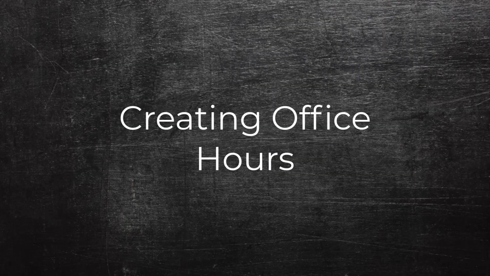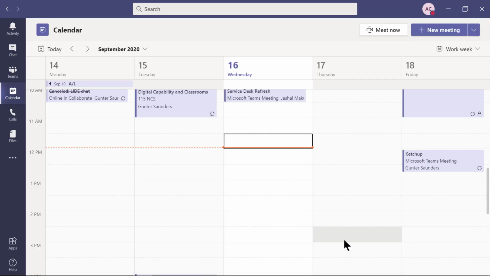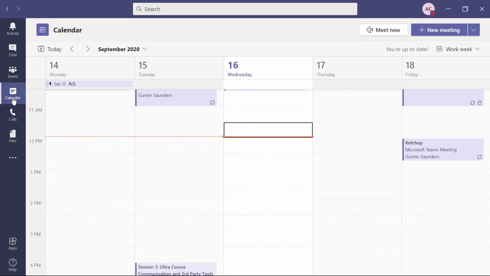Okay, so let's have a look at how you can create your virtual room in Teams and use it as your office hours. So first up, we'll need to make sure we're in the calendar view in Teams. The calendar is found on the left-hand side. This will display your calendar, and this will show appointments that you have in Outlook and also in Microsoft Teams.